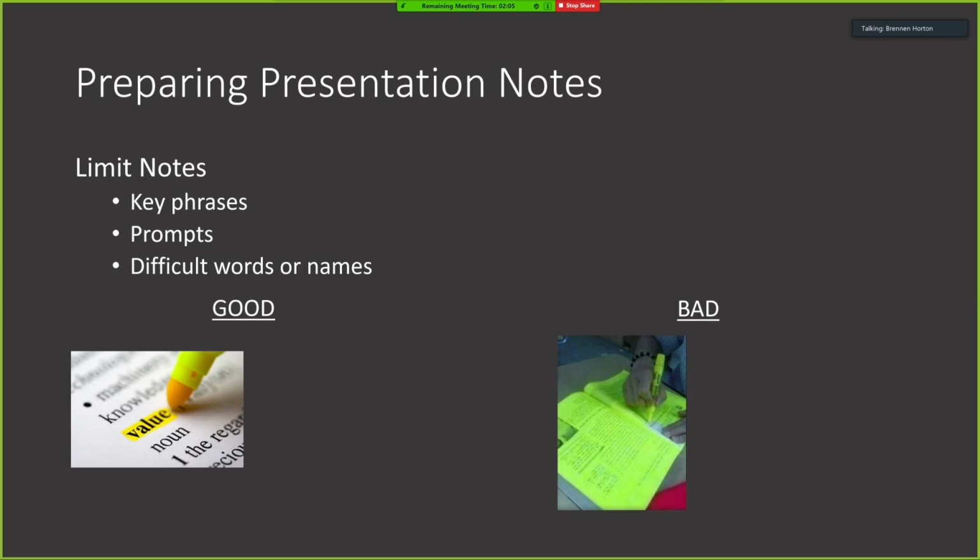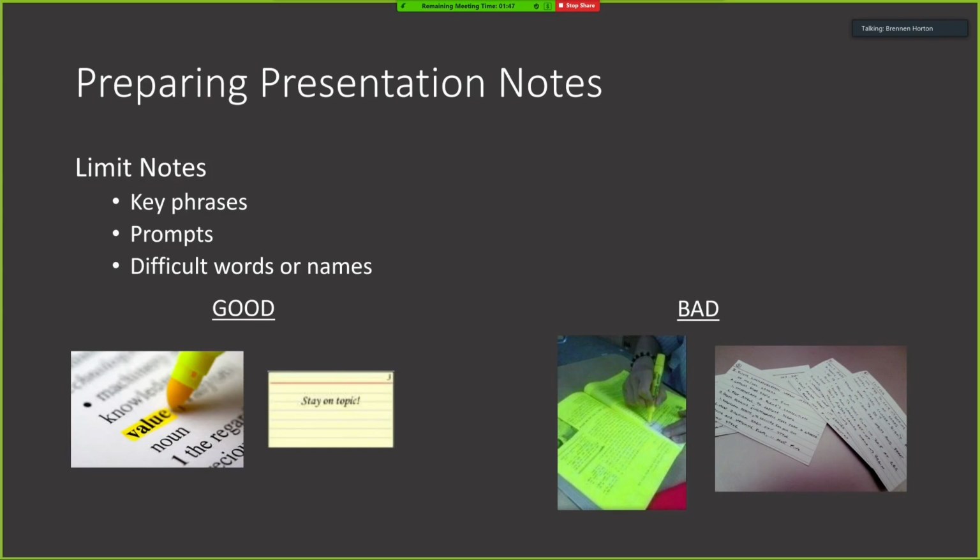You don't want to have an entire book written in it, because then when you go to read your notes and you forget something, you're going to have to go through all of those notes to find that thing that matters. Also, you want to give, again, things like prompts, things to remind yourself: stay on topic, slow down, go faster, things like that. And you want to avoid, again, having way too many notes on your presentation note cards.